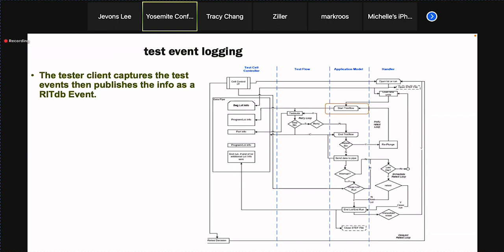So what's the test event logging? A tester client captures test events and then publishes the info as a RITdb event. So here, for example, test flow start and stop. Kind of hard to see, I guess.